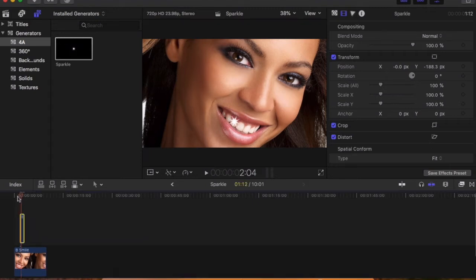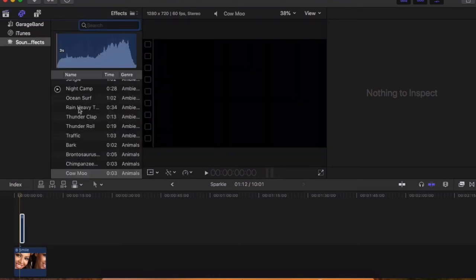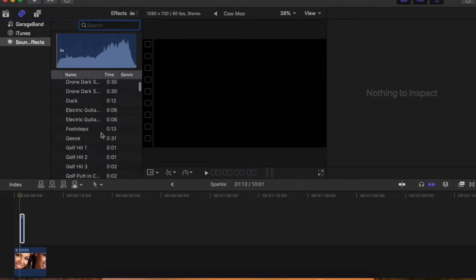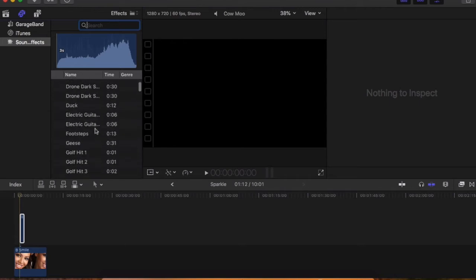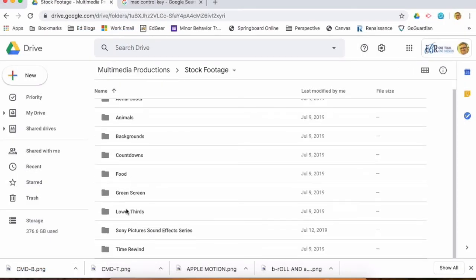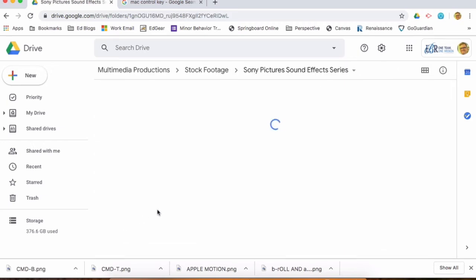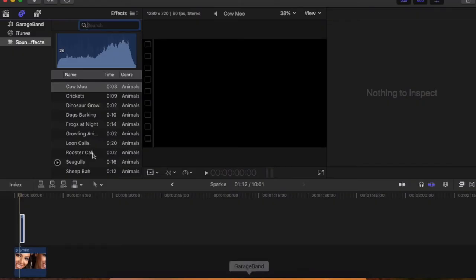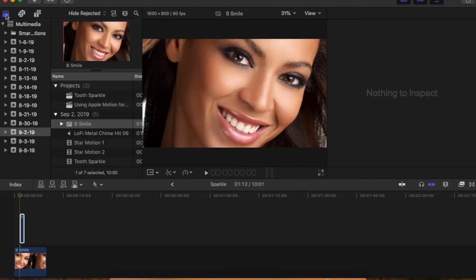And of course, we also want to have a sound effect that goes along with this. Now, typically, you could use one of the sound effects that are in Final Cut Pro already. But I would prefer you to use the one that I have given you, because I don't want you to spend too much time digging through all of these sound effects that we have here. Also in our share drive, if you go to stock footage, you will find Sony Pictures sound effects series, and there are a whole lot of sound effects in here. But again, I'm just going to give you one to use because that is going to be the easiest thing for us to do at this point.